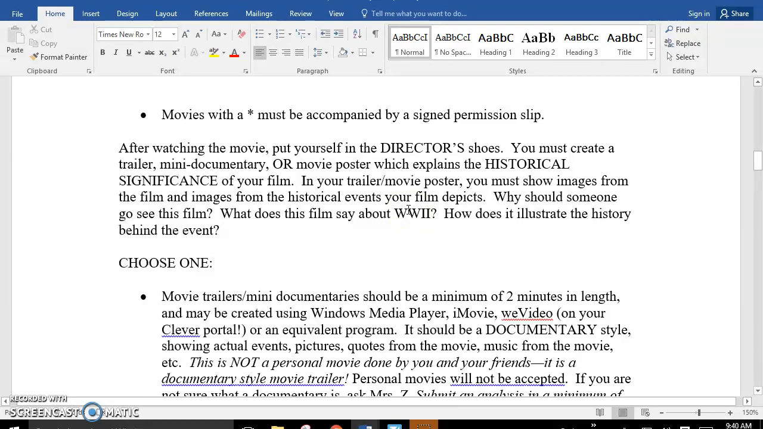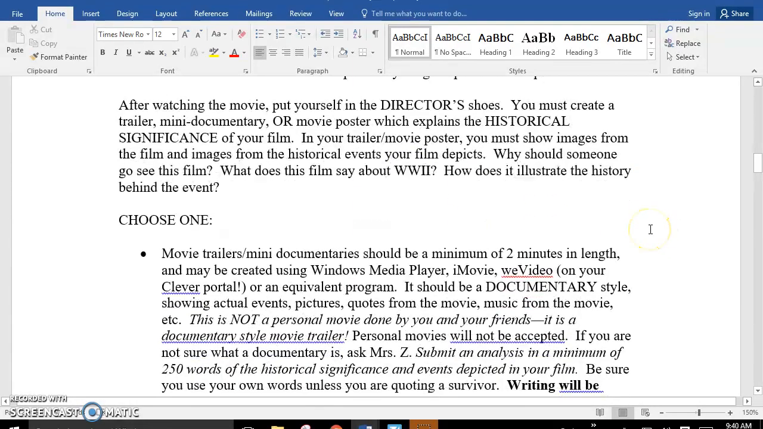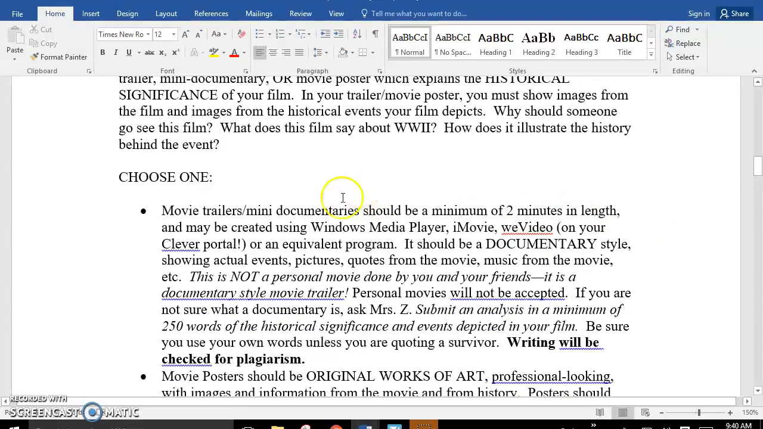So what this is not is a summary of the movie. Okay, you should probably have a small summary in there, but it's bigger than that, guys. You are analyzing how we see history in your movie. Okay, and that's what you're going to convey in either your poster or your mini documentary.